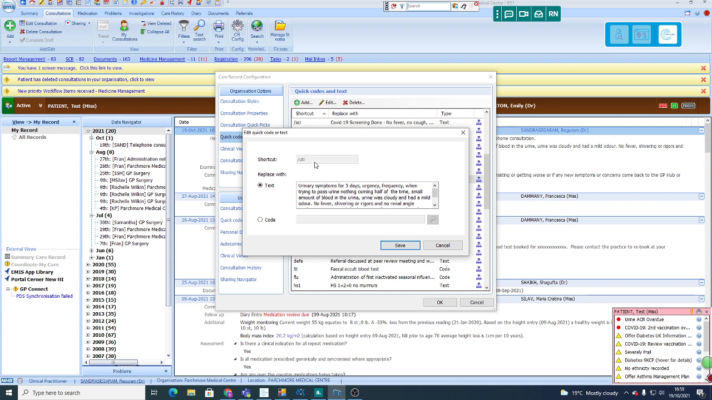So with my codes, I always have a triggering letter, or kind of a symbol. In this case, the symbol is forward slash. So forward slash UTI is my triggering code or shortcut, and that's going to trigger these sentences.